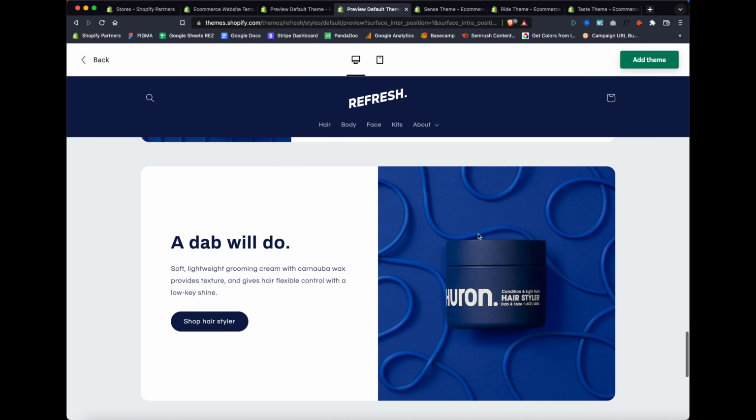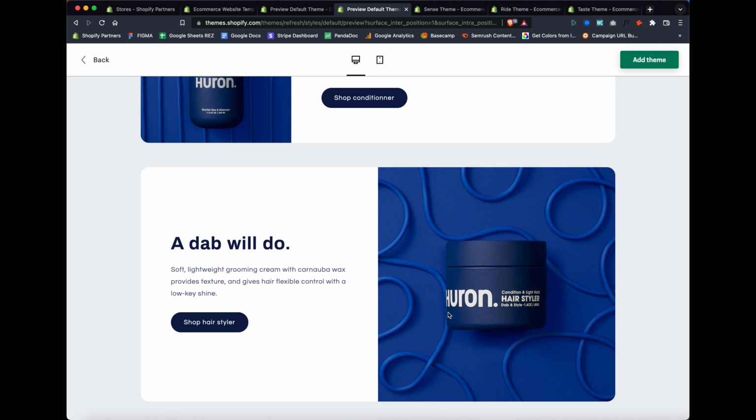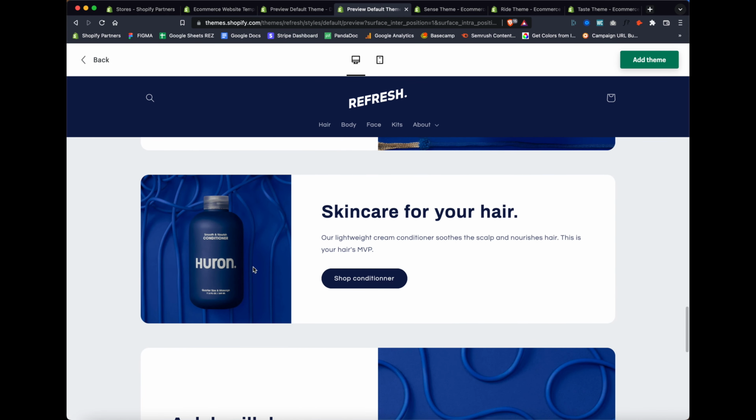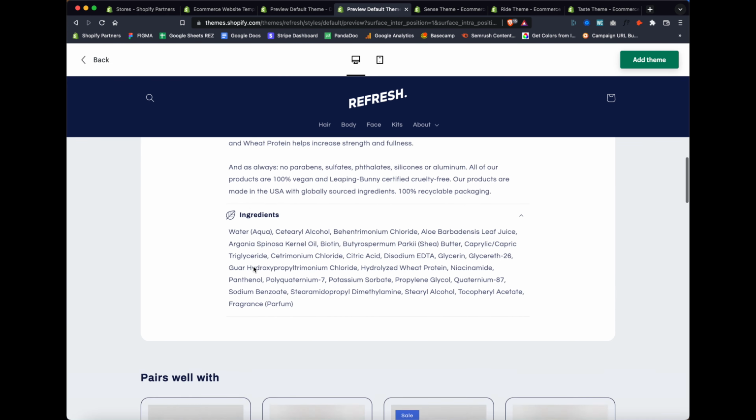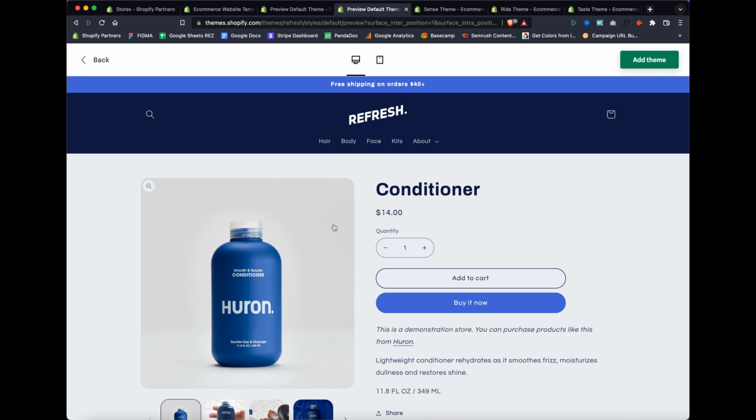Look at this picture. Wow, this is product photography. It's not just about grabbing a camera and taking a picture. There's a science behind this in order to make a product really look good. And I love what they've done here. Very, very nice, guys. All right, so that's number 2. Let's go to number 3.